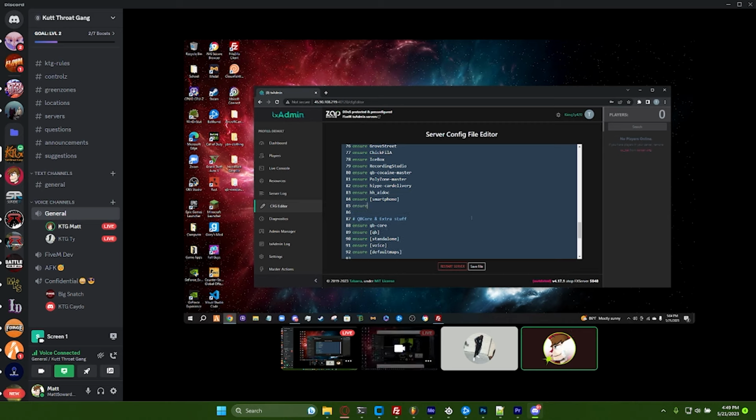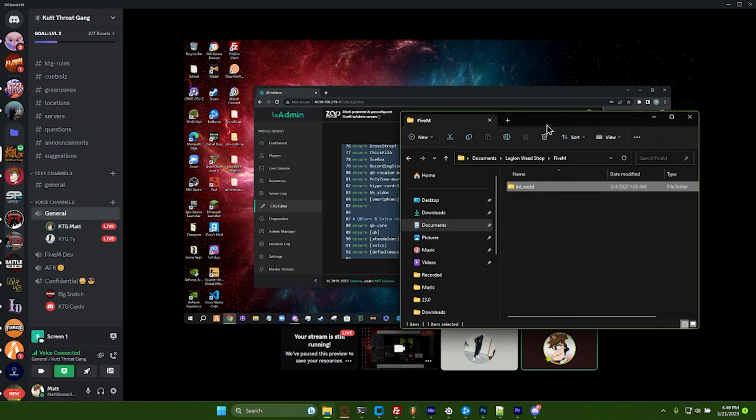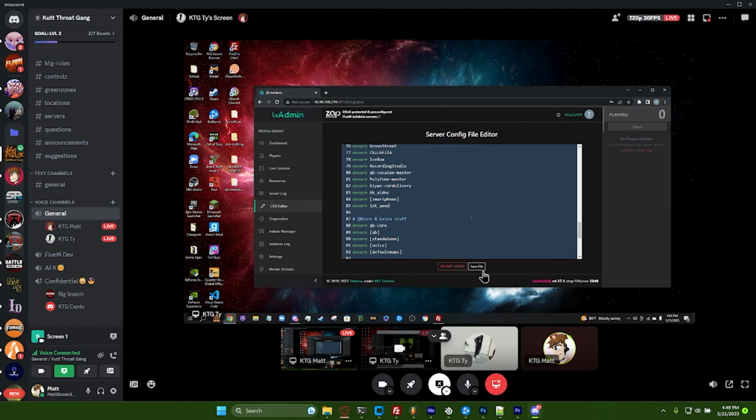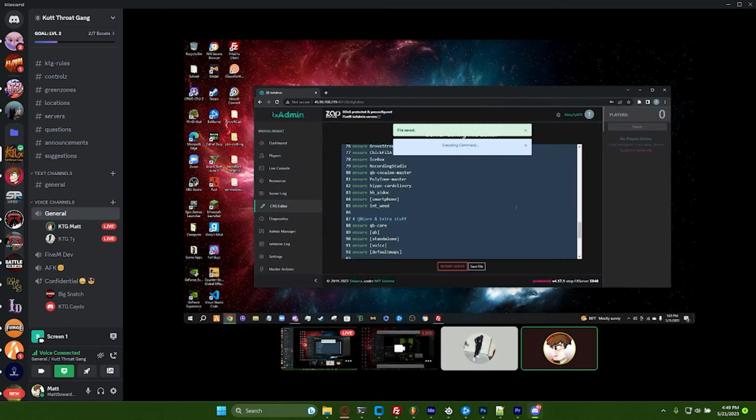You're going to type in ensure or start, then a space, and then the exact name of the mod. So let me get the name for you. Okay, it's INT, no capital I. INT, underscore, and then weed. Yep. And then all you want to do after that is save the file. Once the file's saved, you want to restart the server. And that's all you have to do to add a mod.